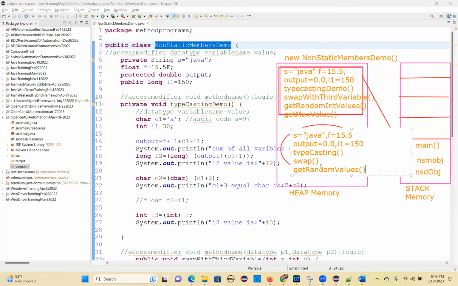And get max value. So these are the only non-static ones. Same copy: if you create 100 objects, the same variables and same methods will be stored in all 100 objects. But you have to choose which reference to use to call them. If you want to call this object's members, you have to use this reference. If you want to call this object's members, you have to use this reference. Reference variable dot non-static stuff you have to call.